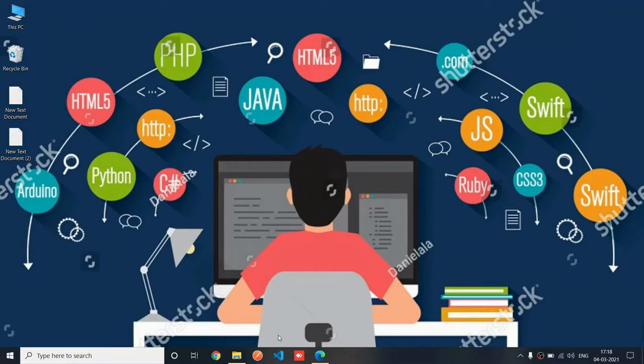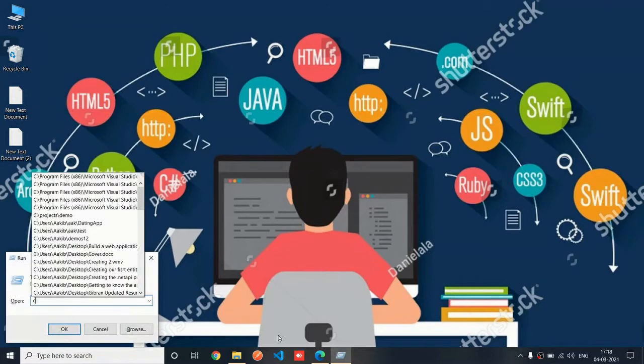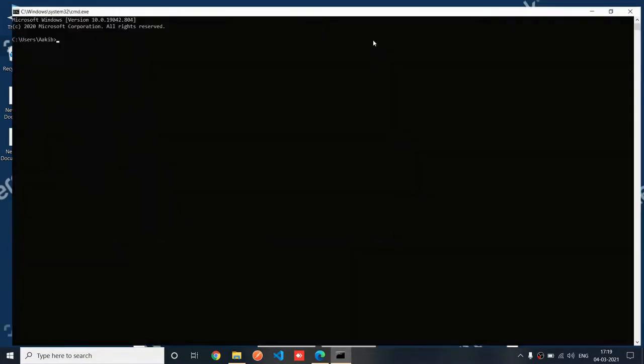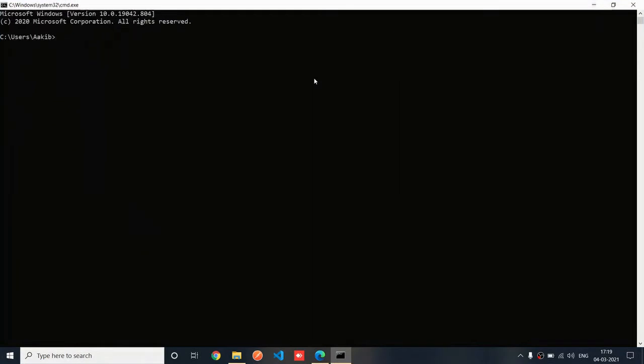To create an Angular project, we'll just go to a command prompt. I'll zoom in here so you can see it properly. Now that I have zoomed in, let me change the path. For that, I'll go to the location where my dating app project is located. I'll type cd space aak/dating app.